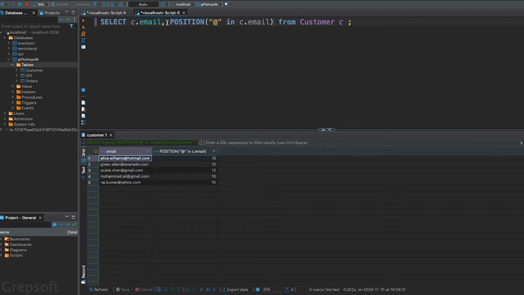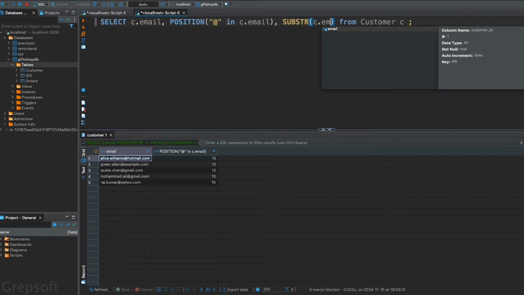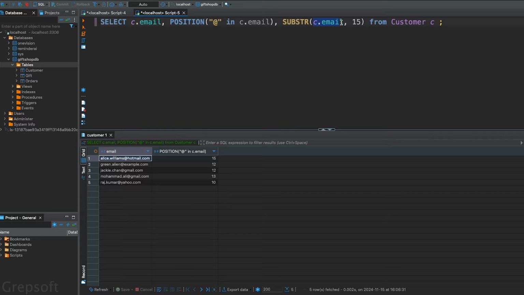But now what we need is another function called substring. So let's say I have substring, and I want to do it from the email. Then you give it the starting position. For this one, I'm going to say 15, and then give me the rest of it. So what we're saying is from the email, starting at position 15, give me the rest of the text. If I run it, you can see I got Hotmail, but I can't just go here and put it here. So how can we combine these two and get this job done?